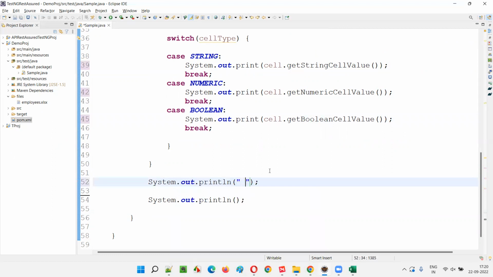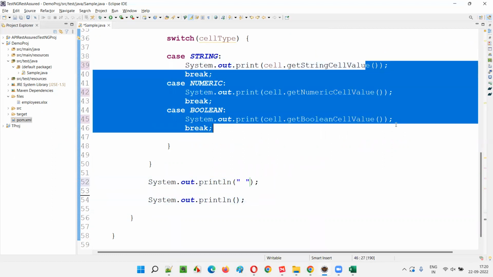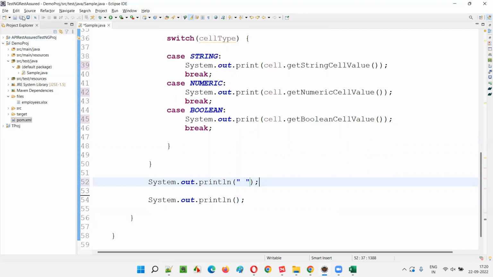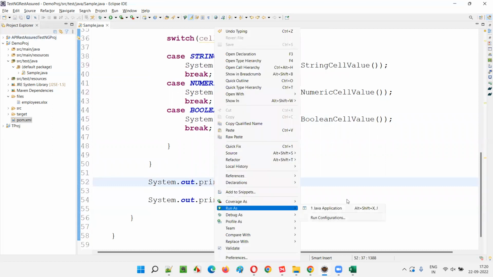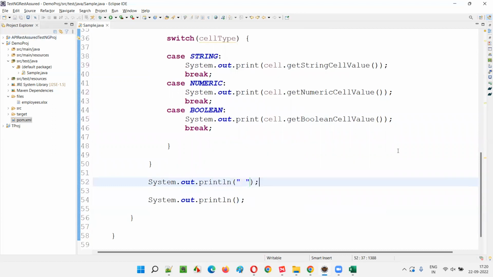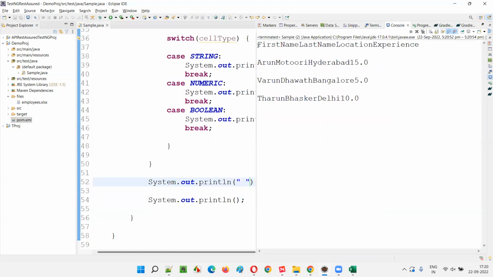Instead of doing that, you can do it a single time here. System.out.println, give that space, one space here. For all the values, only one space will be applied anyhow. Now run this, and the same output you will get. You'll get the same output, guys, you see.